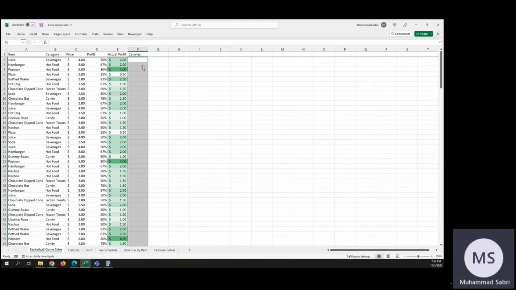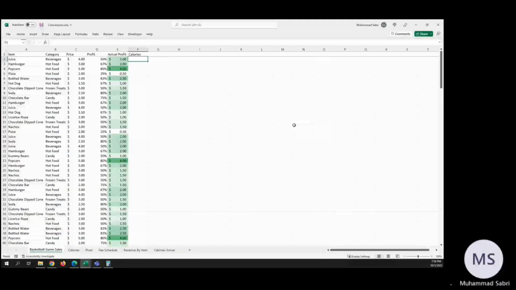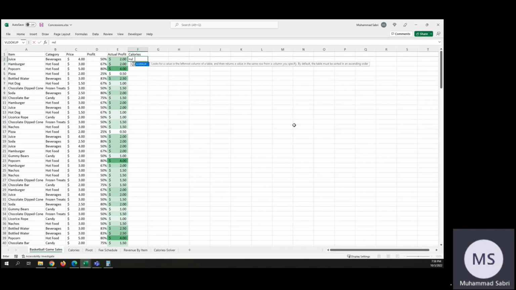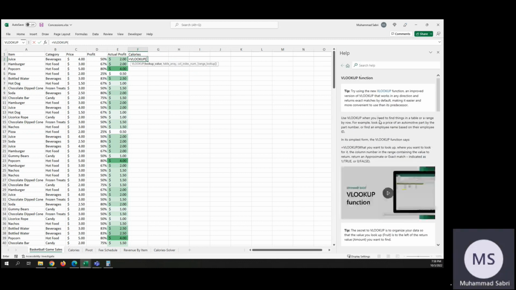Let's say you want to get the calories for the items you sold from this sheet. For that, you will have to use what we call VLOOKUP. You put equal to and then just say VLOOKUP, and it will show what it is. You can double click on this one and press F1, and it will show you the help about VLOOKUP. Here it takes at least three arguments or parameters, and a fourth one is optional. The square bracket means it's optional. You don't have to give it. If you don't give it, it takes some default value.